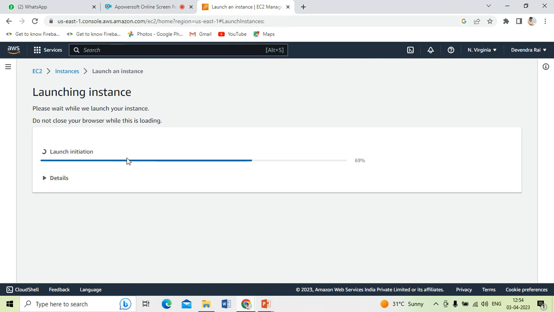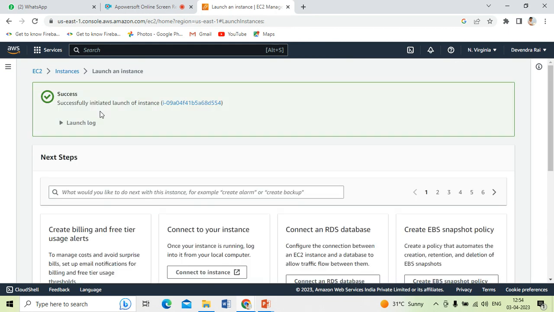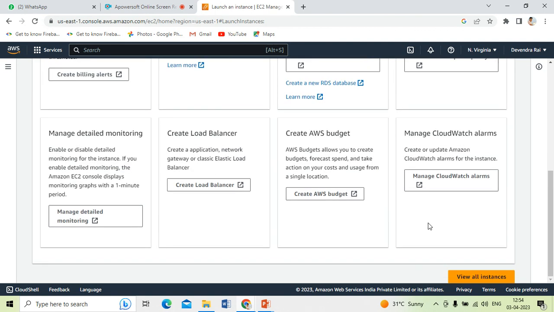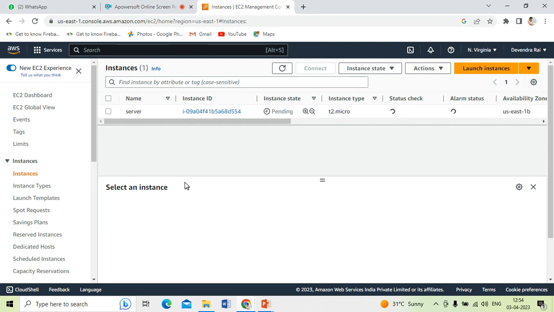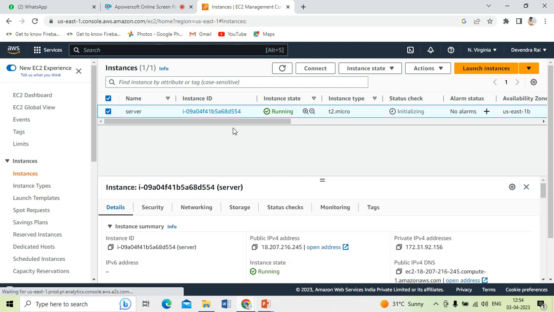It is creating our instance, or launching it. It has successfully initiated, so we will view our instance. As we can see, the instance state is pending. So we will wait for 2 minutes until it is running. We can refresh it. Yeah, it's running. As we can see, it is running, so we can select it and connect to it.